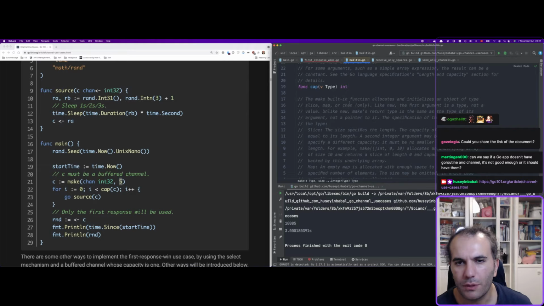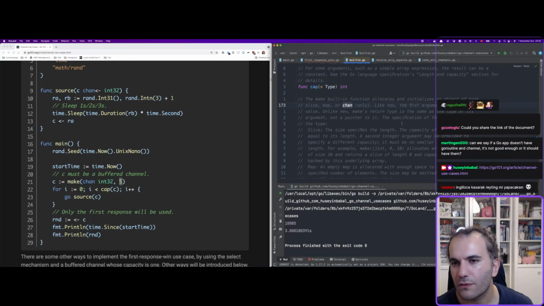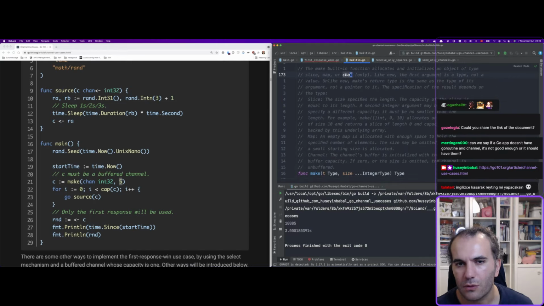The make built-in functionality allocates and initializes an object of type slice, map, or chan. You see slice, map, or chan only, so you cannot make it another data type. Like new, the first argument is a type, not a value. Unlike new, make's return type is the same as the type of its argument, not a pointer to it. The specification of the result depends on the type. So slice, okay. And then you see the size specifies the length. The capacity of the slice is equal to its length.